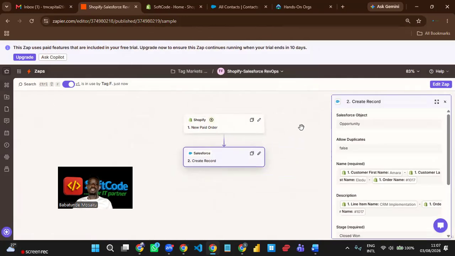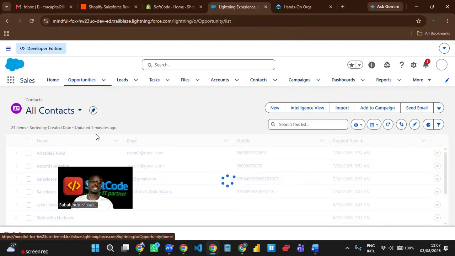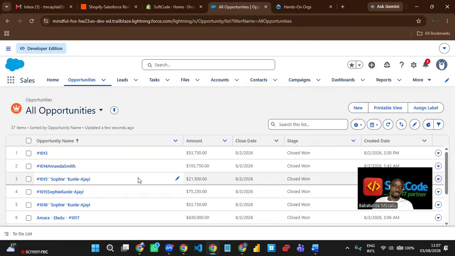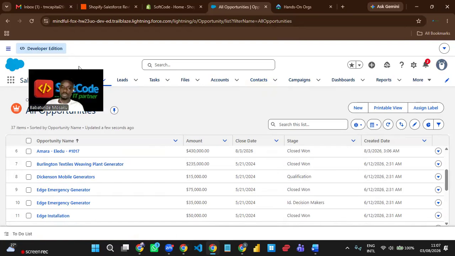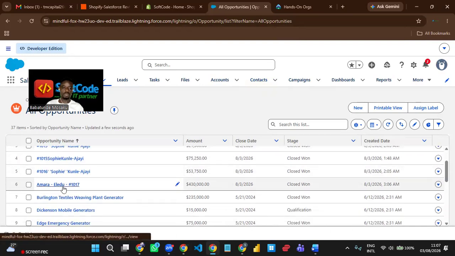Okay. All right. So now that we are here, let's go back to our Salesforce and click on opportunity, and let us see if what we created right now is already here. If everything works well, our record, Amara Elidu opportunity should be here with the other number. Okay, fantastic. And it came through. There's another one. Okay, can you see it? Amara Elidu, the other number.